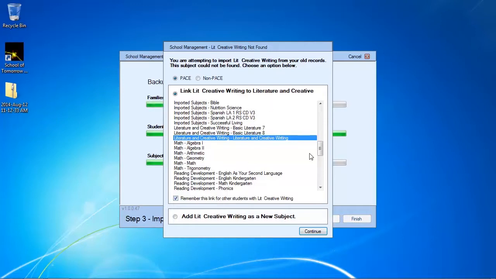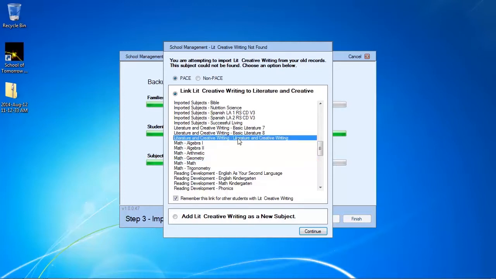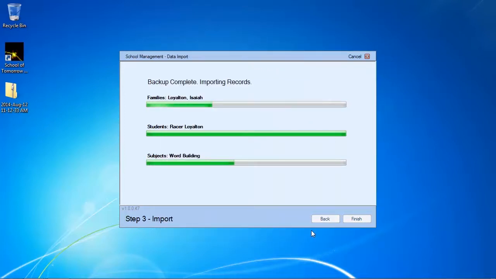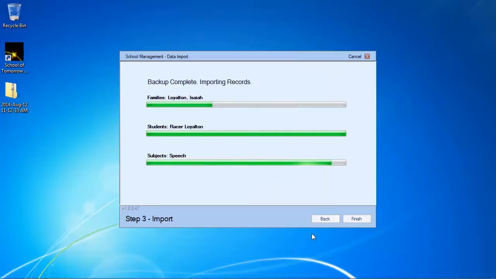You'll have this example come up if you have any transfer subjects that have different names, or if you have subjects with different codes on the end of the subject name. It's okay that they have those different names, but you just need to make sure the program knows that math transferred from another school is the same as math in your school. So that's why this box pops up. Once you've made your selection, push Continue. And here's another example. We have to link physical education 9th to the standard physical education that I have set up.